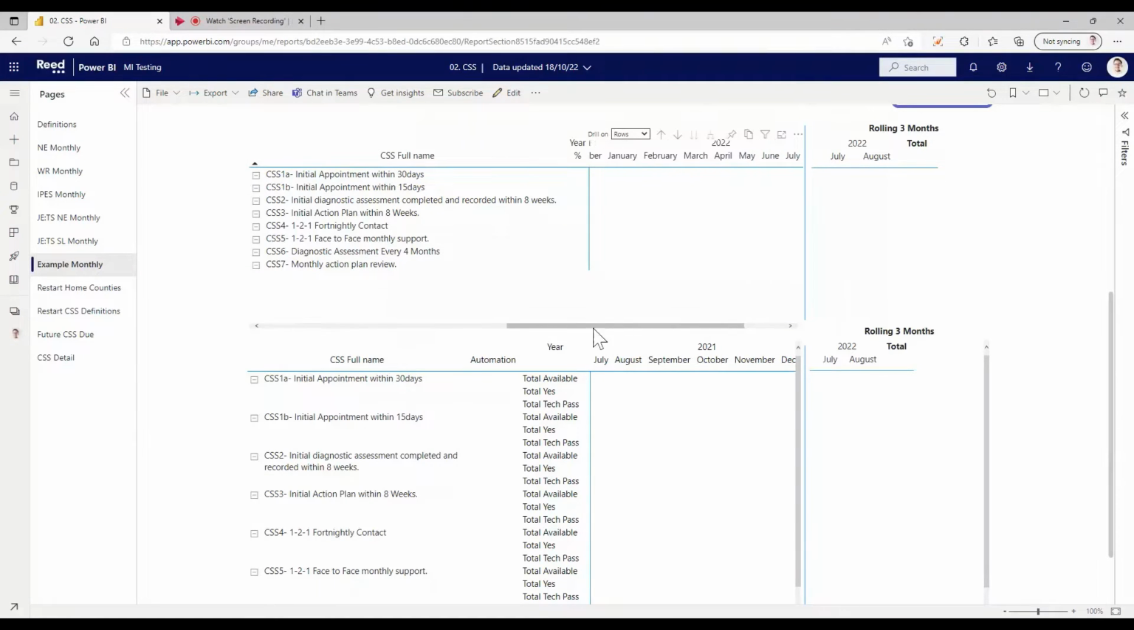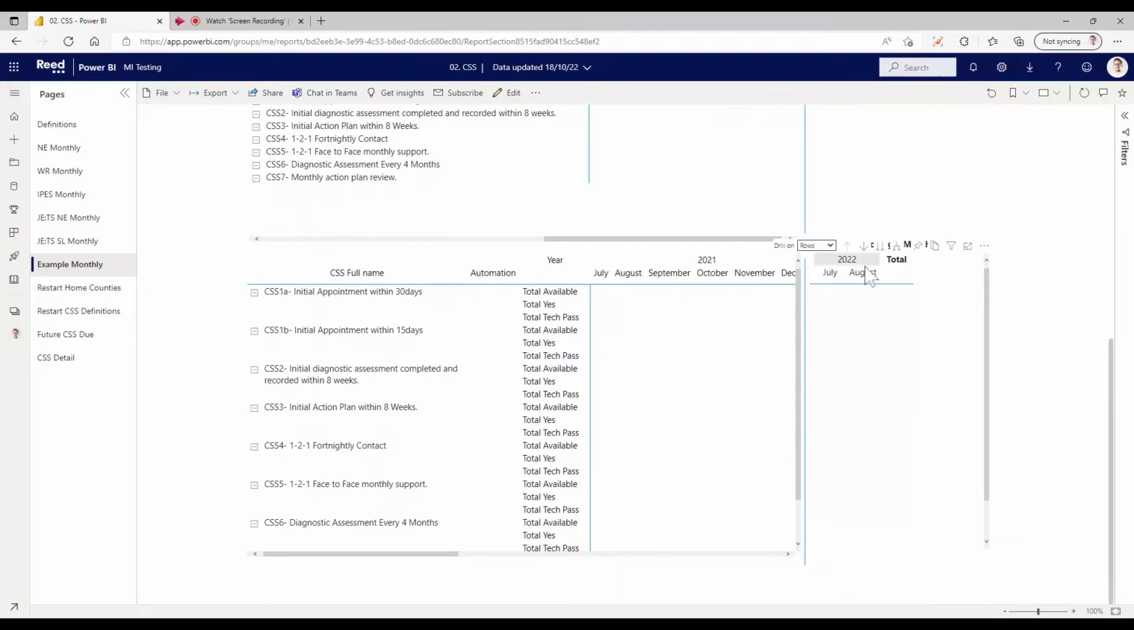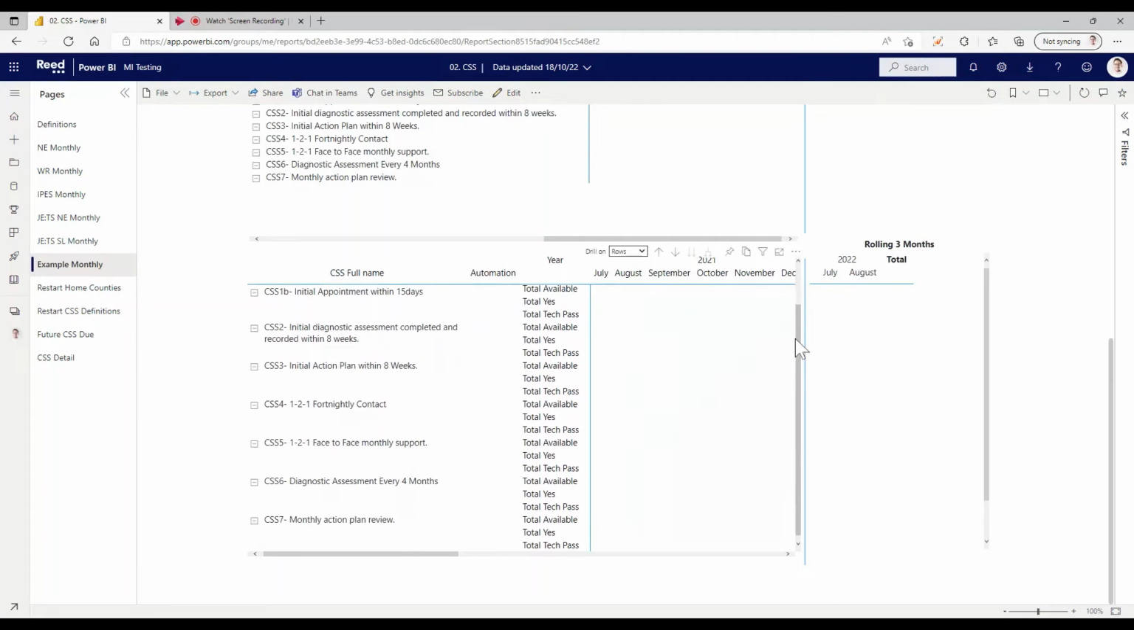The percentages are displayed using RAG status with green being on target and red as below target. On the right, the same figures are displayed but in a rolling 3-month period. The table underneath displays the actual number of passes, technical passes and total available. Please refer to the definitions page to get an understanding of pass and technical pass.